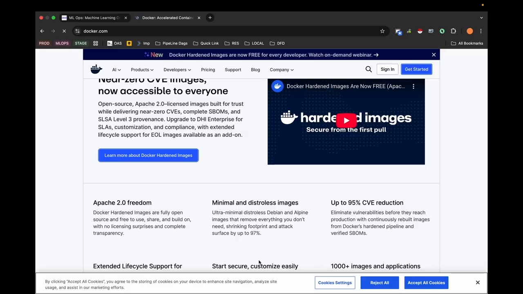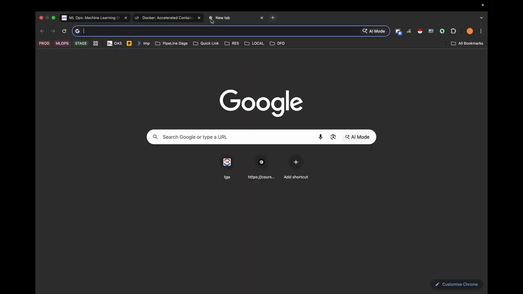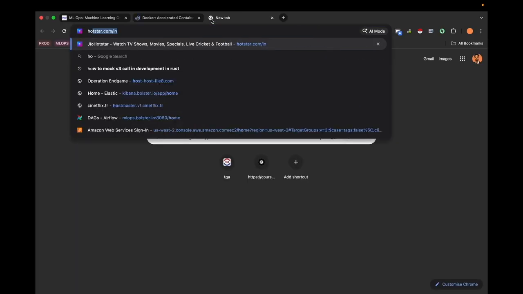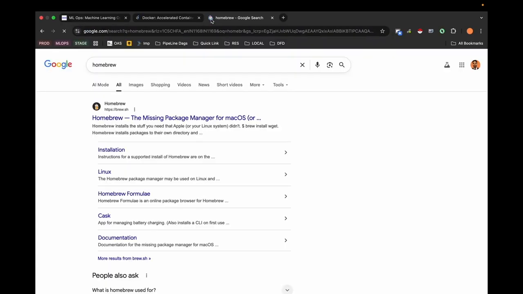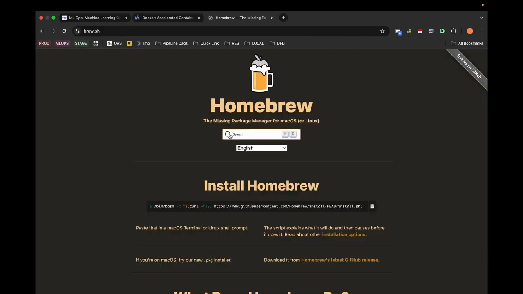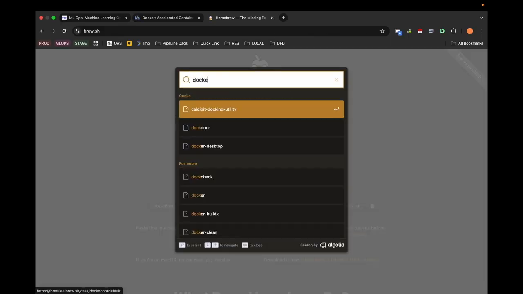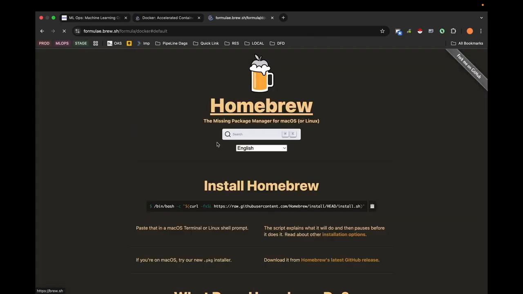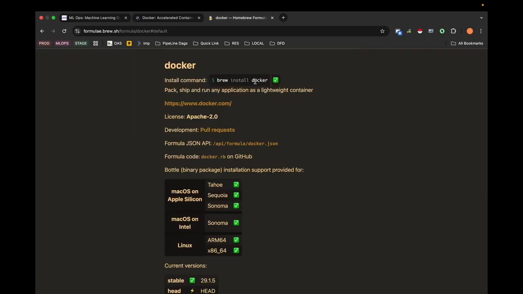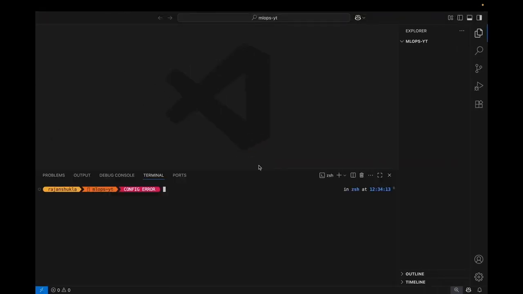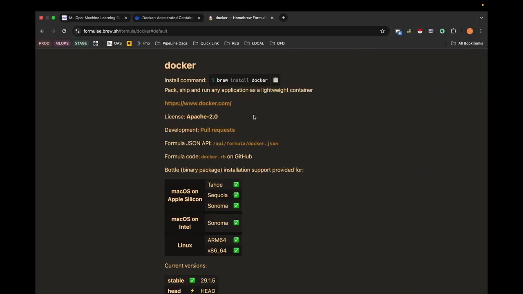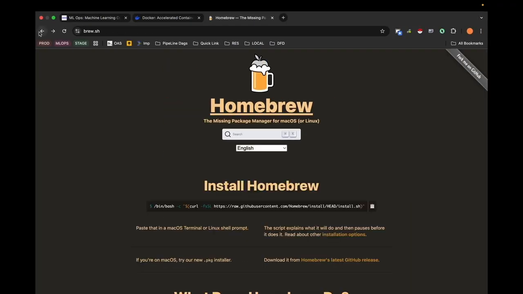So then it's possible. Second thing, specifically for Mac users, they can install something called Homebrew. It will be very easy for them to add packages. For example, you can add Docker with the help of Homebrew. You just need to copy this command, come to your terminal, and run it. It's that easy.